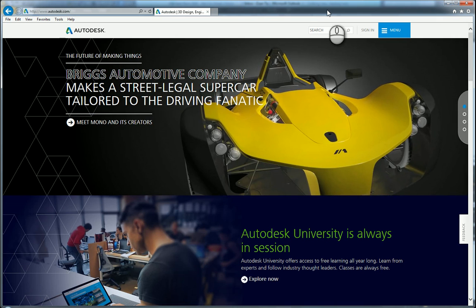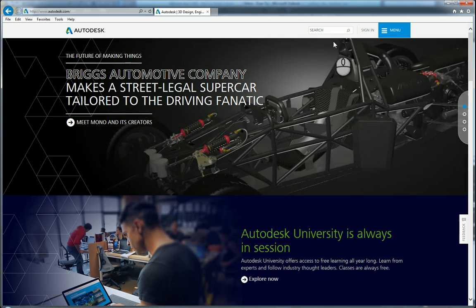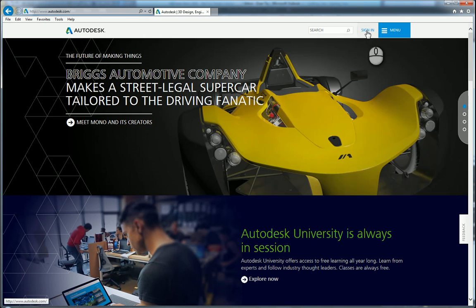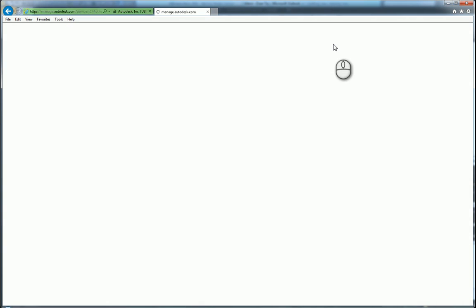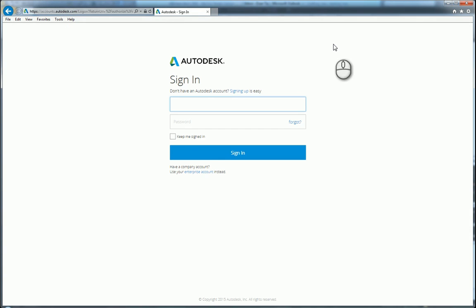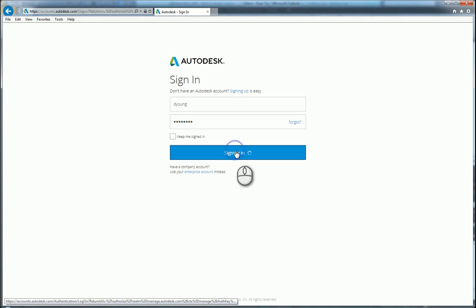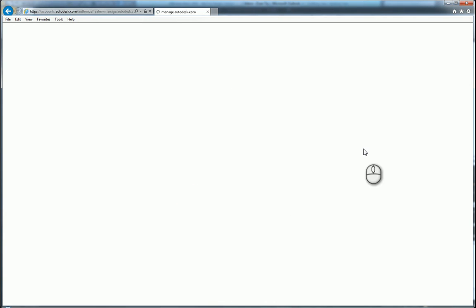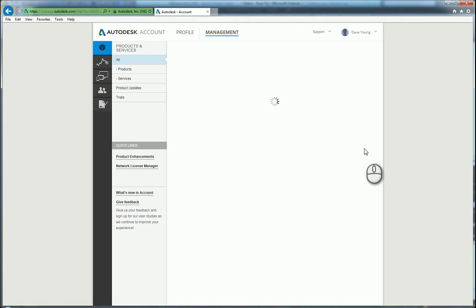So here I am in Internet Explorer. I've gone to the Autodesk.com website. I can click the Sign In button up here, choose Autodesk account, and it will ask me to put in my username and password. Once I've signed in, it will take me to www.autodesk.com/accounts and to the management page of your Autodesk account.